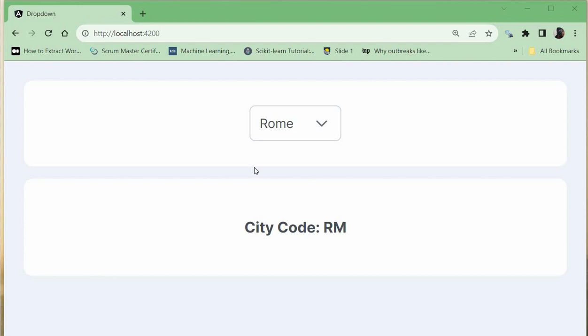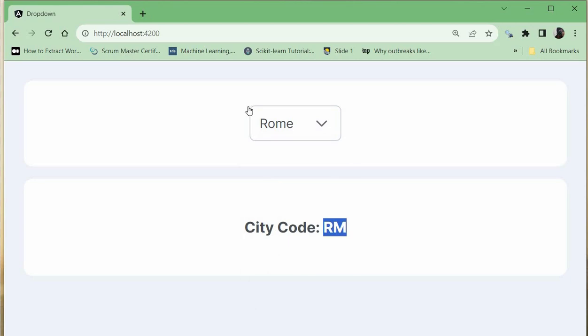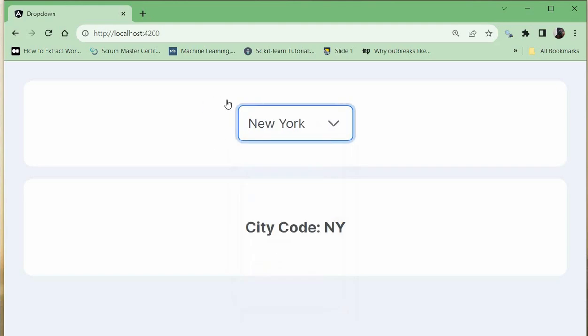Hi, in this video I will explain how you can use PrimeNG Dropdown in your Angular application. Here you can see a dropdown that is PrimeNG Dropdown, and we have bound a value down there with this dropdown. So if we change it to New York, we can see here we have New York and down there we have NY. So we can have a name and a value for our PrimeNG dropdown.